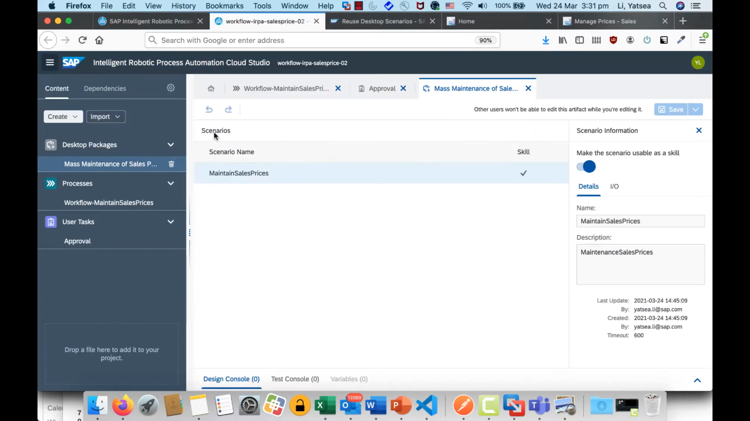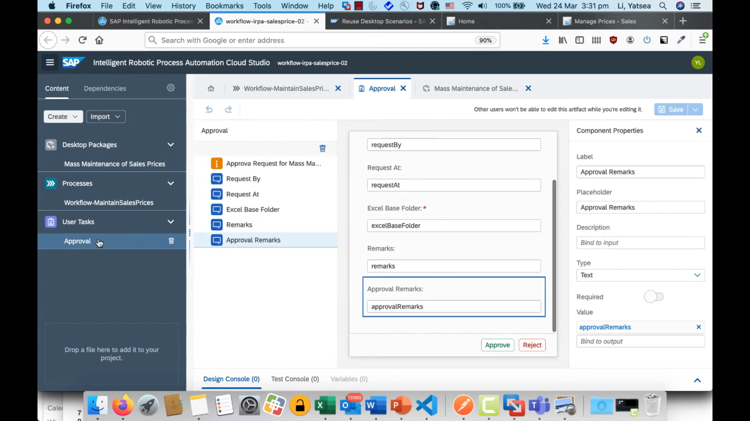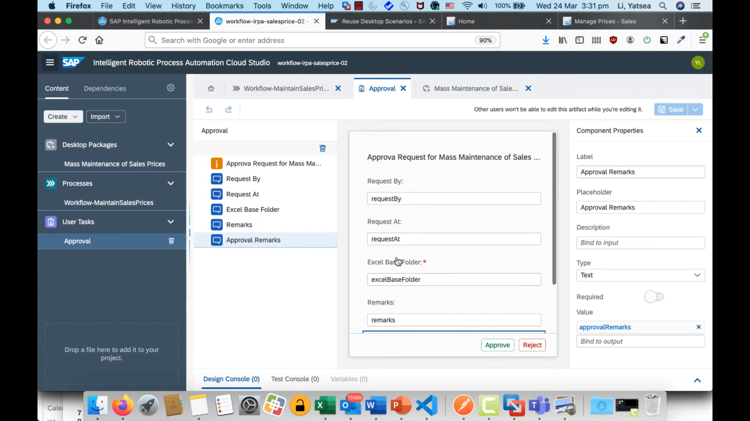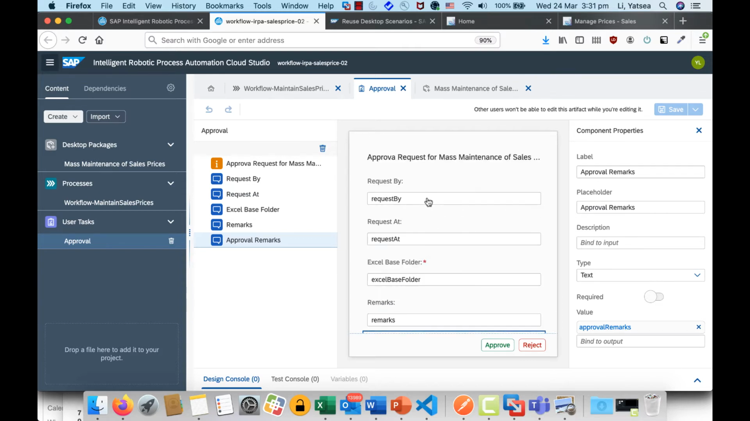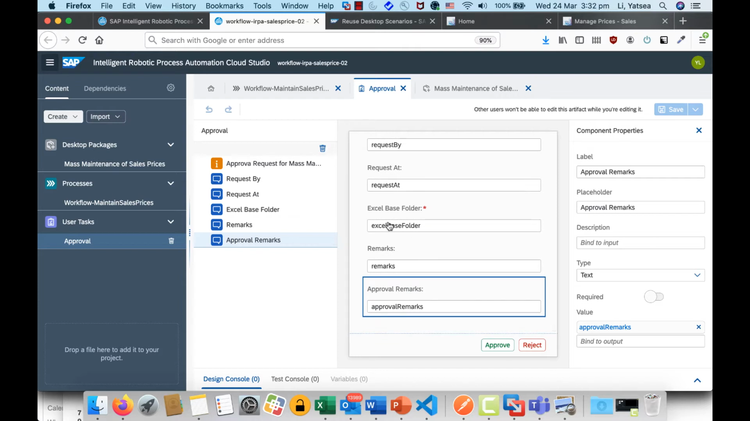And then we will import the package and make the package maintain sales price as a reusable skill. Afterwards, we will create a user task to accommodate the approval request for the mass maintenance, giving it some very similar information like who had requested and when, where is the Excel base folder, and any kind of remarks from the requester as well.